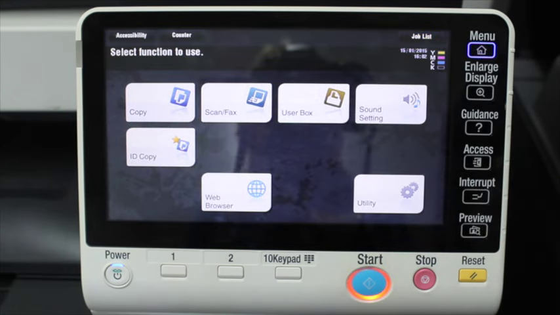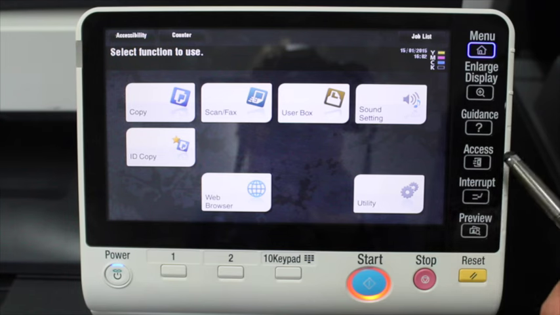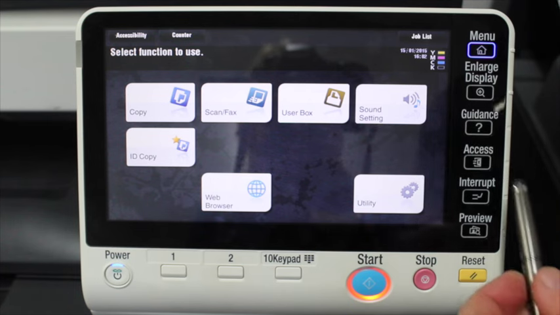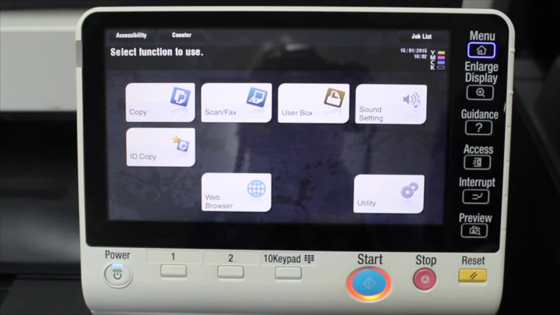The access button, that is designed for logging in or logging out if you have authentication enabled, as in if you need a username and password to log in. If you don't have that set up, you don't need to worry about that button.